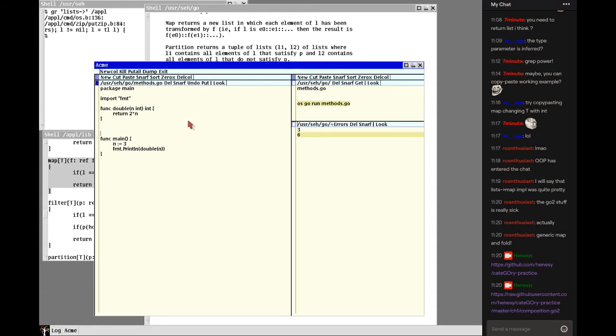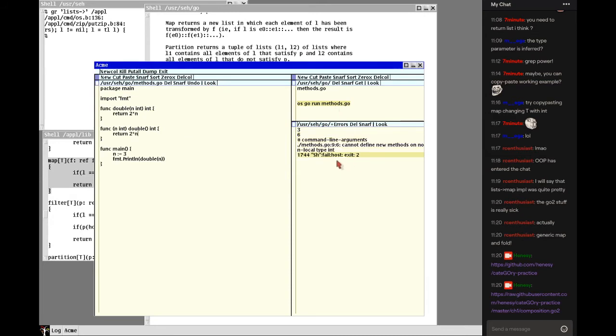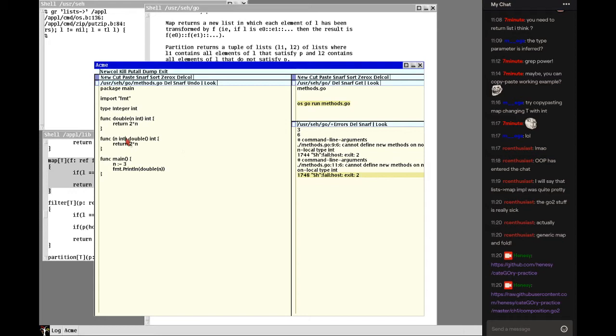You cannot write func n int double int, unless I'm about to be proven totally wrong, but I don't think I am. Yeah, cannot define new methods on non-local type int. Non-local type int. Okay. And so what you need to do is you type integer int. Let's do that, make sure I did that right. Yep. Then we do this. Oh, excuse me. Can't use type integer, just type int and return argument. Cool.